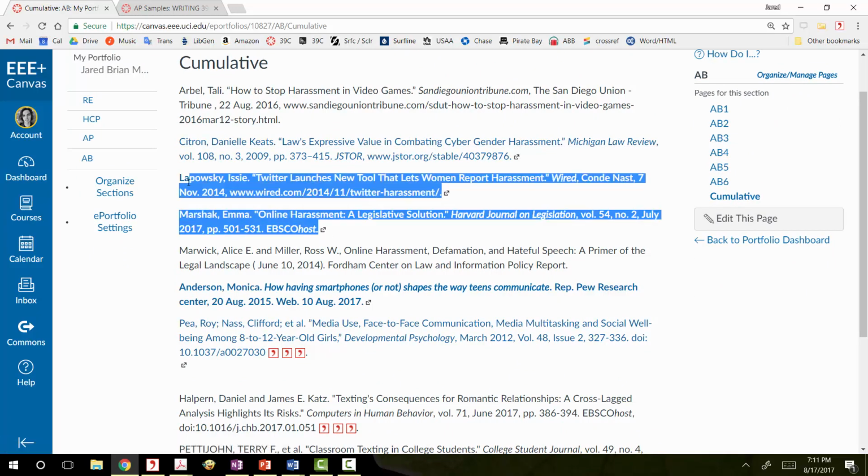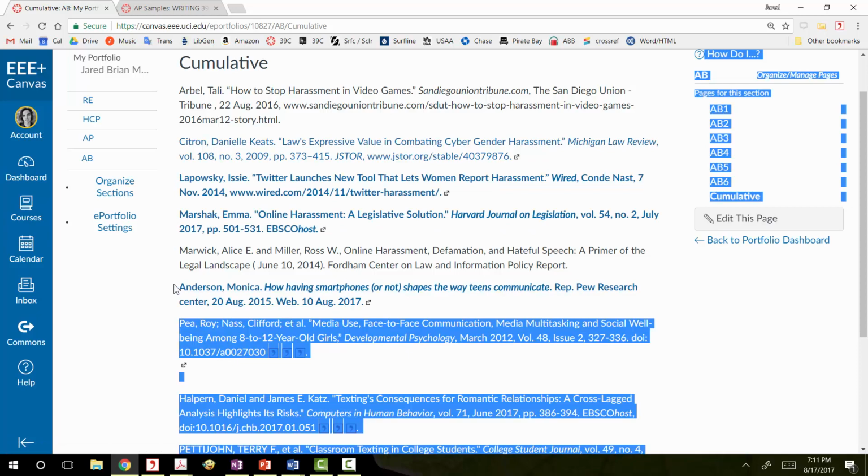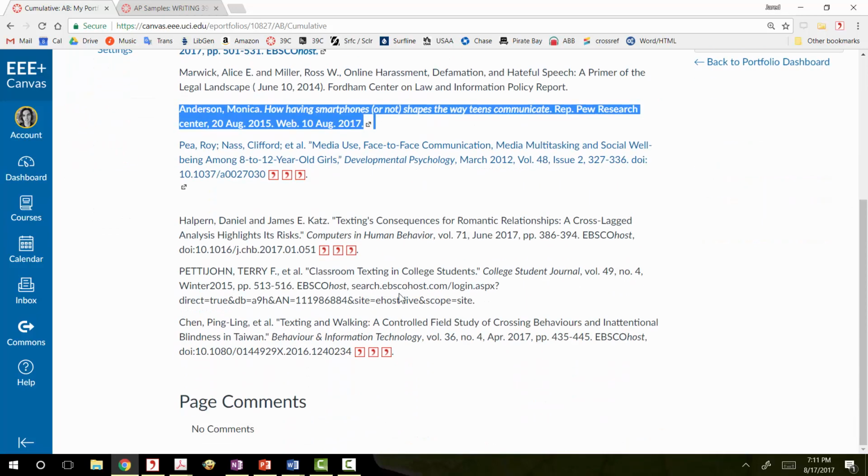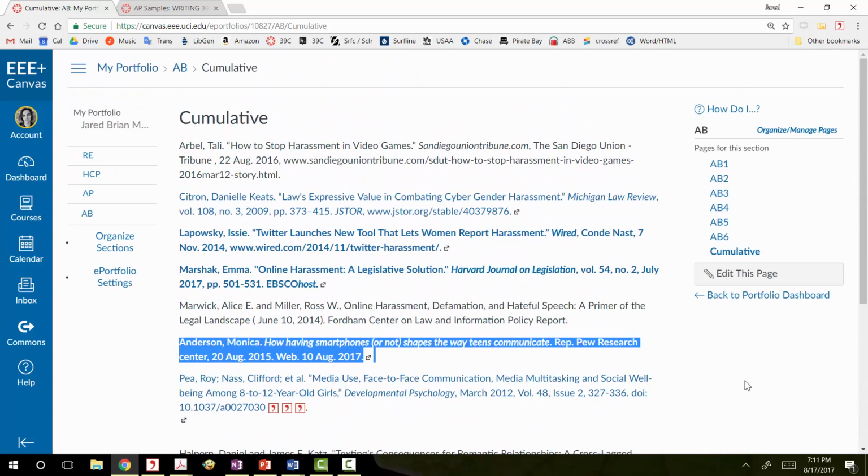You don't have to alphabetize it or anything. This just makes it easier for me to build off the work you've done this quarter and create a cumulative AB as a resource for future classes.